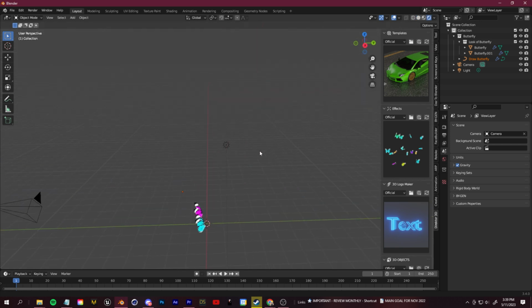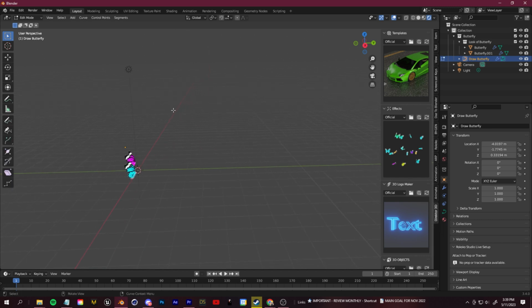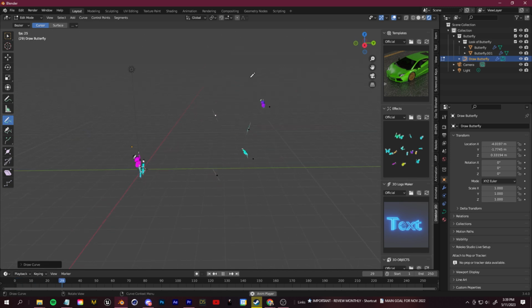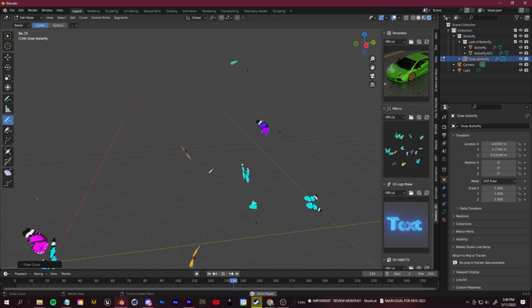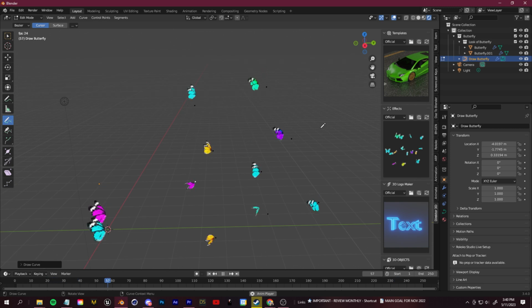So we want to add in butterflies, and you'll notice here, you get this object that says draw butterfly. All you have to do is click tab to go into edit mode, and then draw any curve here with this button, and it's going to procedurally generate these butterflies on that curve. So you can go in and put your video as a placeholder. We'll show that in the full tutorial series, and literally just click and create butterflies.